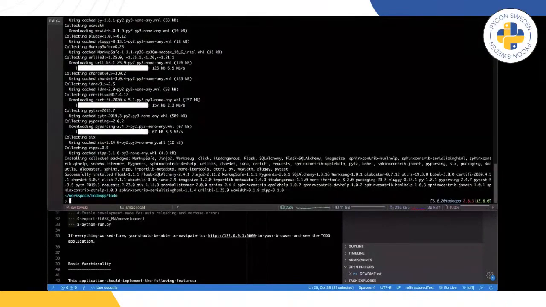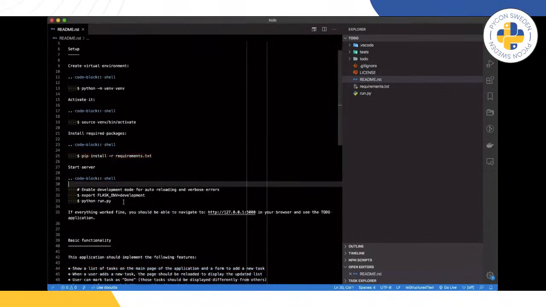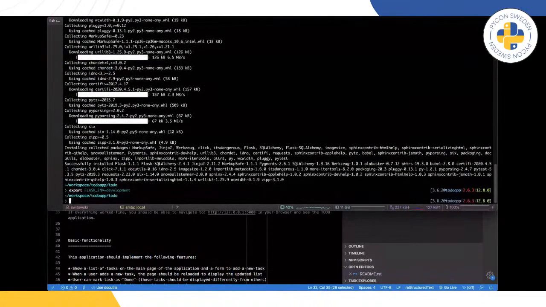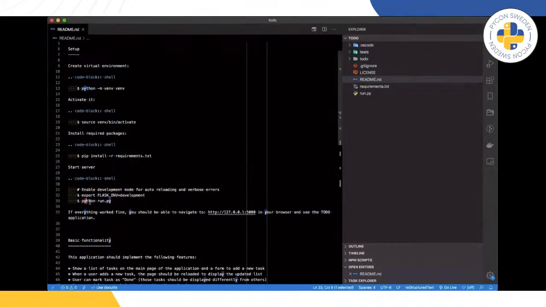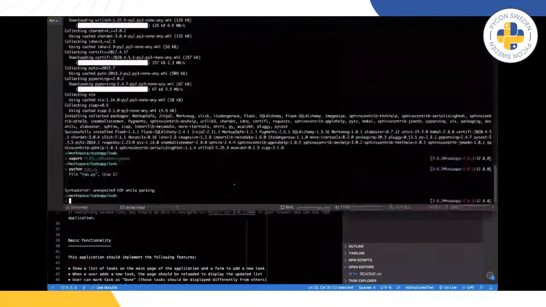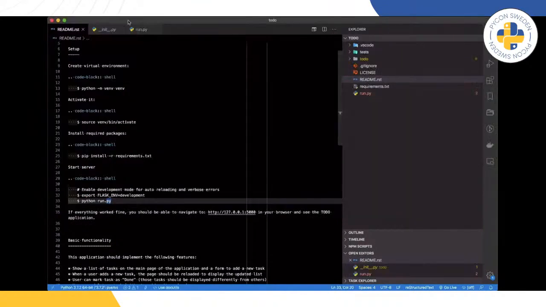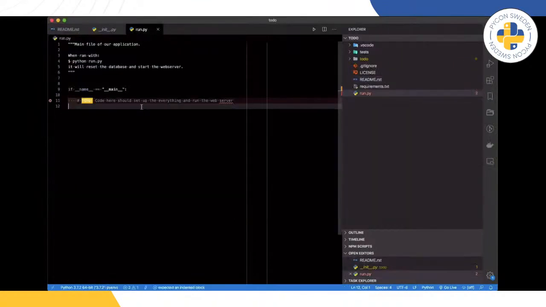And now we can finally try to run our application. But first, enable the development mode for auto reloading and more verbose errors. Keep in mind that you don't want to do this in production, but for development, that's a recommended option. And if we try to start the server, we're gonna get an error because run.py is empty. So here is where you start. You need to put some code here that will set up everything and run the web server.